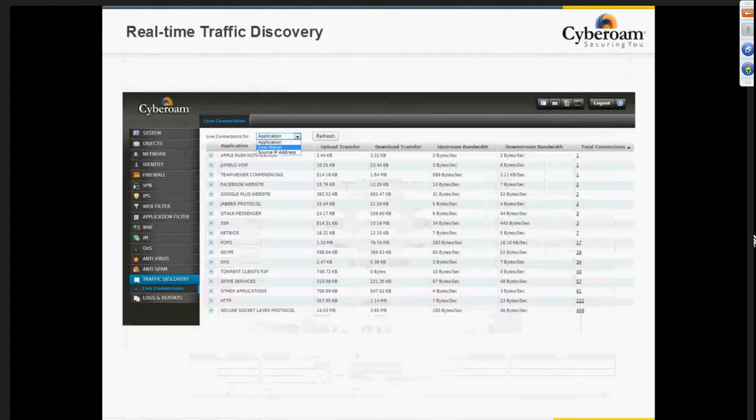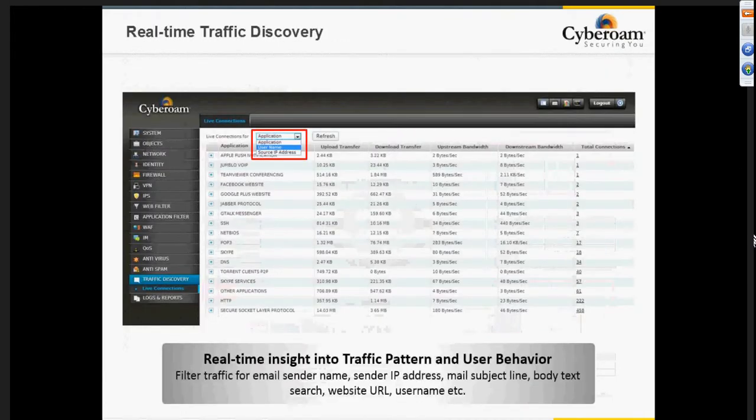Real-time traffic discovery helps with insight. It's a real-time insight into traffic patterns and user behavior, whereby you can have application-based traffic discovery. On the screen, you can see that there are different applications being accessed by the user, as well as the traffic discovery showing upload, download, data transfer, what bandwidth is being consumed, and how many connections are being used by those applications.